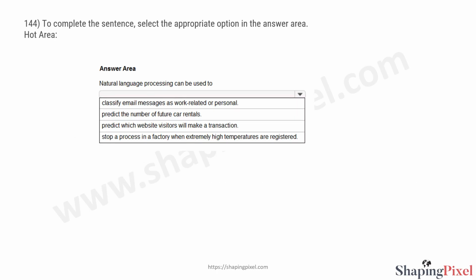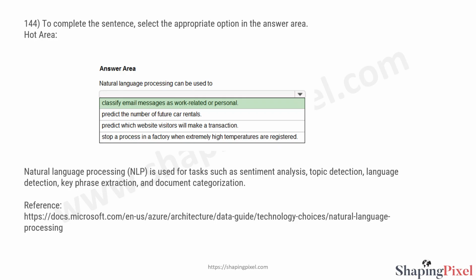Question number 144. To complete the sentence, select the appropriate option in the answer area. Natural language processing can be used to, and we have the following four options. So the right option here is classify email messages as work related or personal. So NLP, natural language processing, is used for tasks such as sentiment analysis, topic detection, language detection, key phrase extraction, and document categorization.